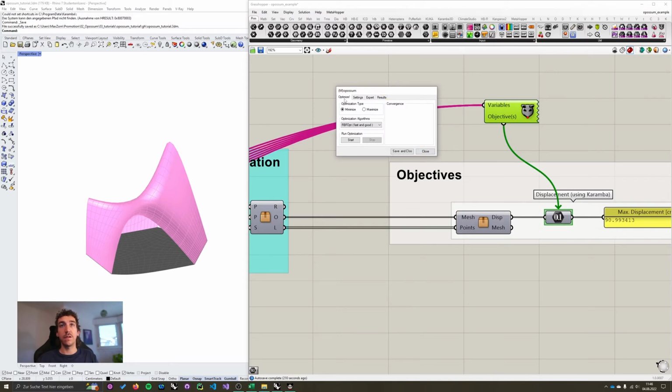You can see that we have four tabs: Optimize, Settings, Expert, and Results. Let's look at the Optimize tab first. You'll find the optimization type, either minimization or maximization, meaning making a given objective as small as possible or as big as possible. Then you can choose different optimization algorithms, and you can start and stop the optimization run.